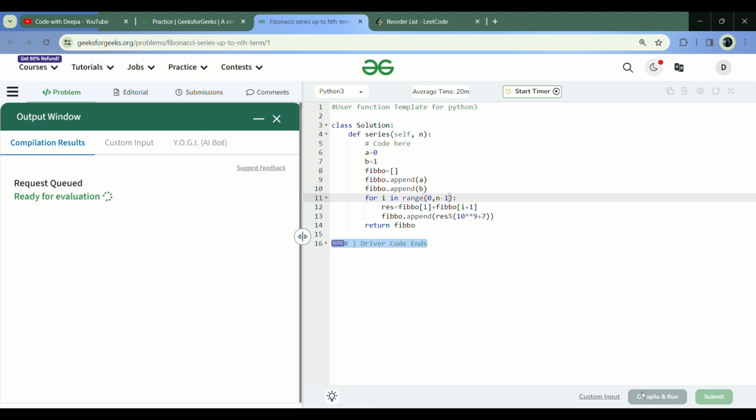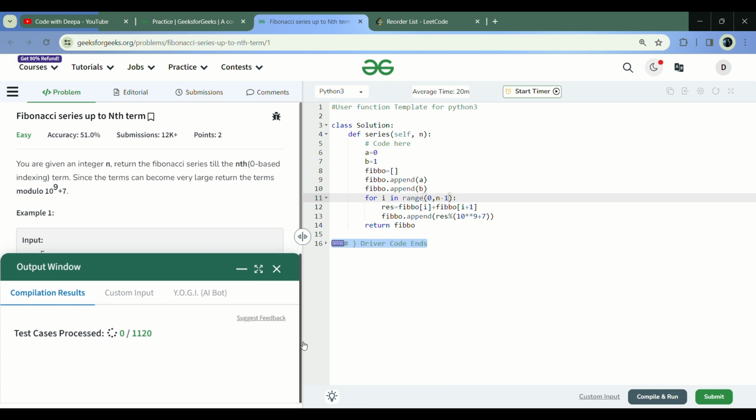Let us compile this again. Now it is producing correct output, and let's just submit this to test for other test cases. So it has successfully passed all the test cases.